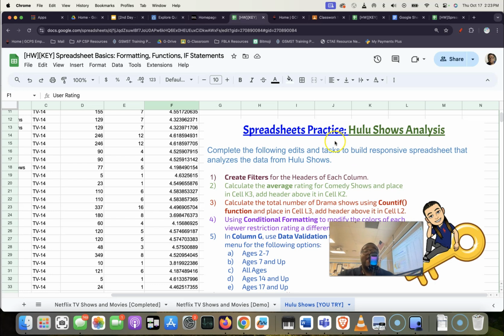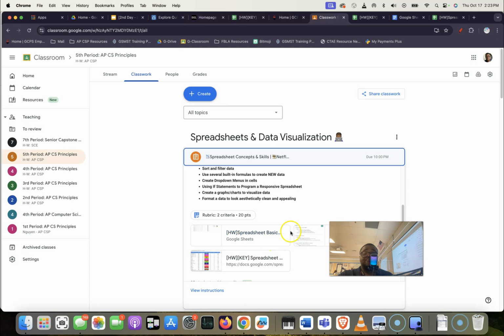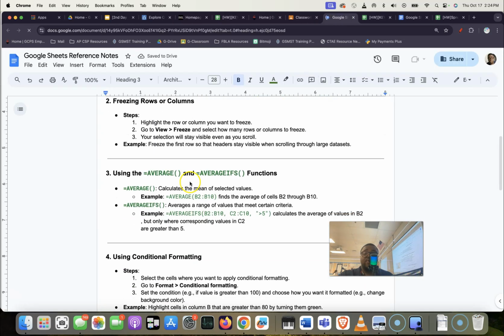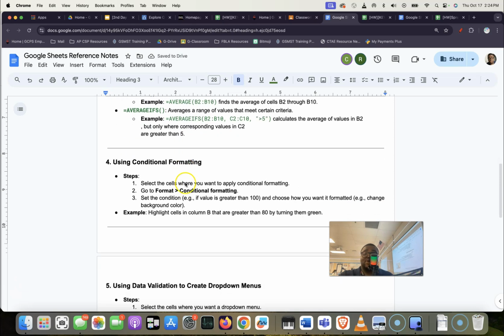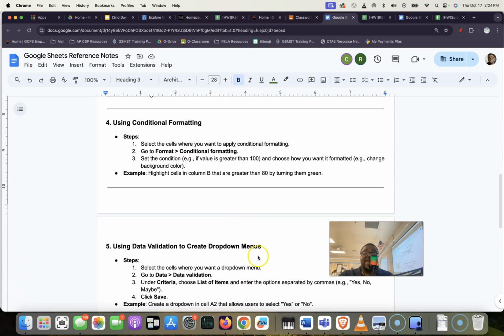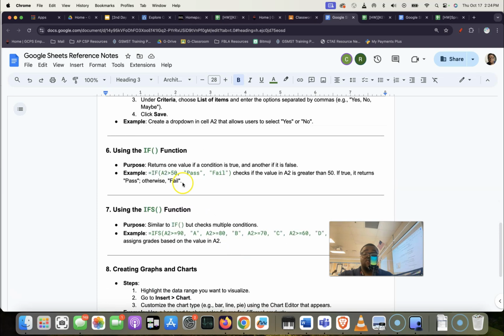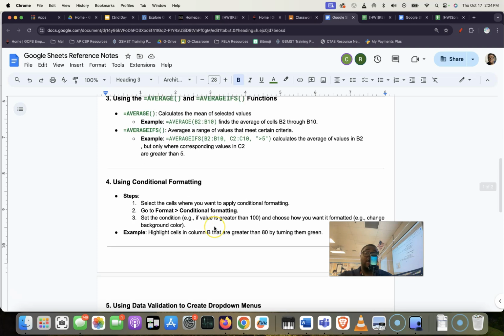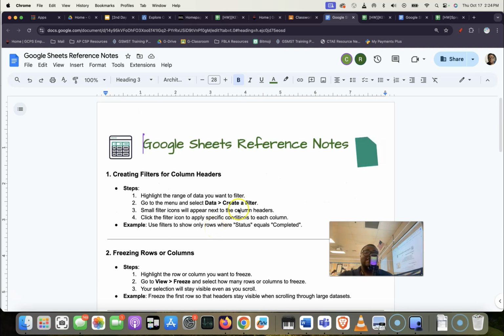Stunning. And you can go up to Google Classroom where I have posted a reference sheet where it goes through everything we just said. So it tells you how to conditionally format. It tells you how to create drop-down menus. It tells you how to do ifs, count if, average if. So if you are confused about what I just did, this is a great reference sheet as well.